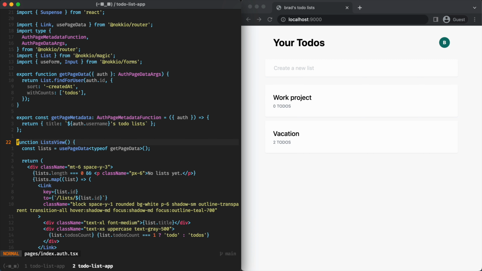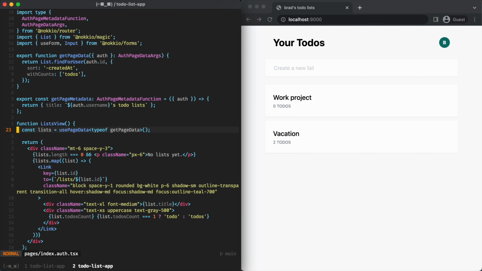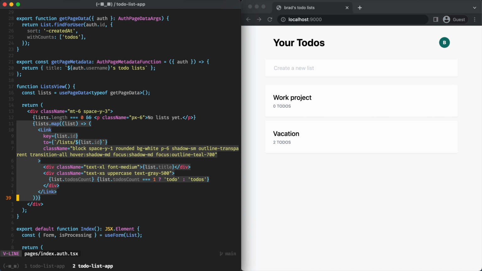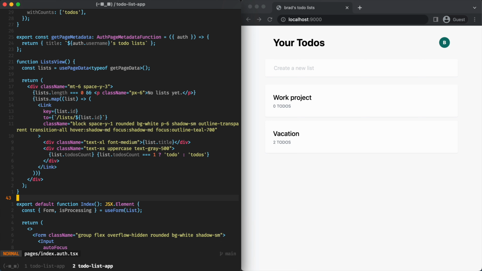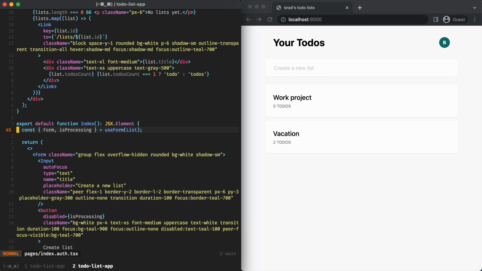When it comes time to use the data, Nokkio's usePageData hook steps in. From there, you can use this data like you normally would to render the list UI. Finally, Nokkio's data abstraction wouldn't be complete without also helping you quickly add and mutate data. For that, a form abstraction is provided. Simply pass your model to the useForm hook, and it returns a pre-wired form component.